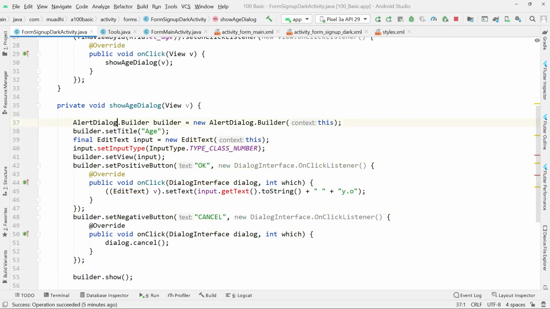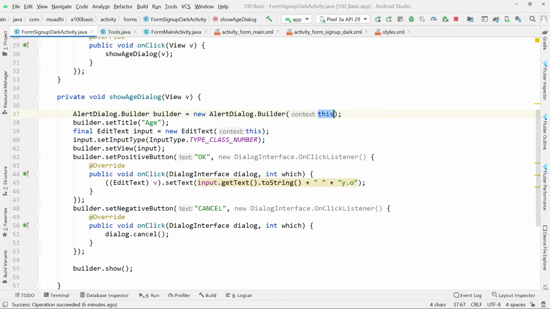So here I just say AlertDialog.Builder is equal to new AlertDialog.Builder, and then I pass the context, which is this, and then I go ahead and put the builder.setTitle. I set it to age, and then after I say EditText, I find the EditText, and I use the other one to find it. Okay, and then I put input.setInputType.